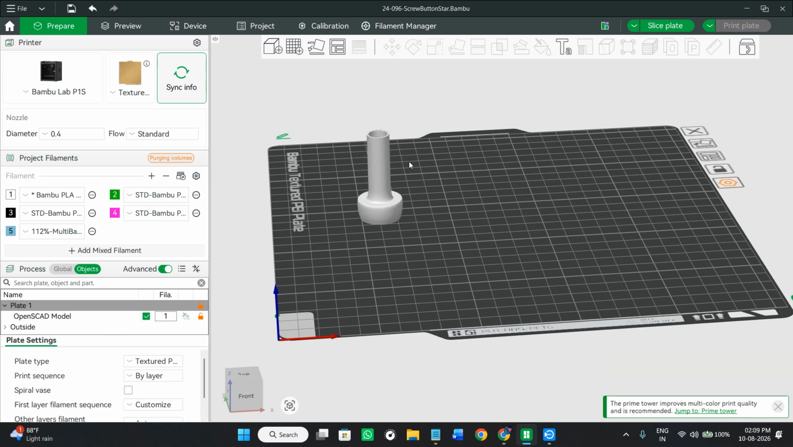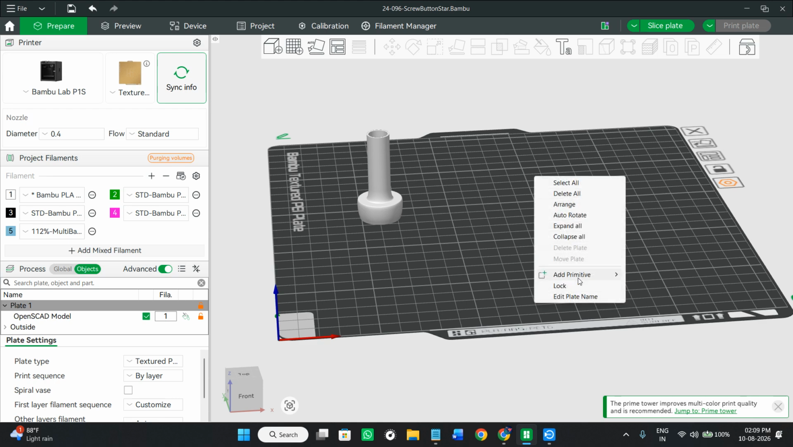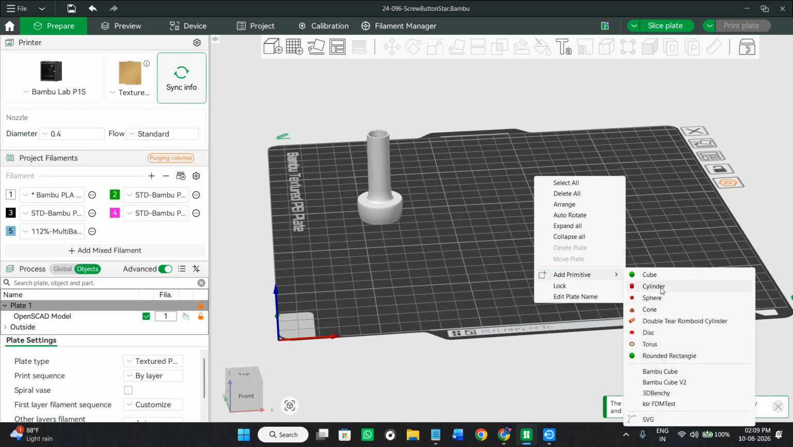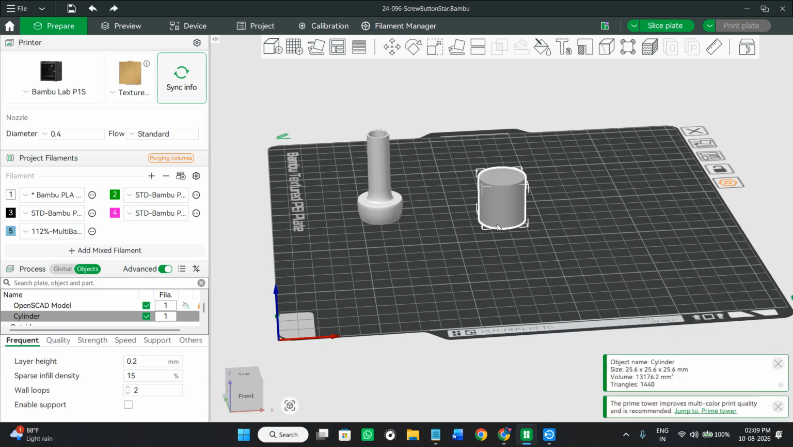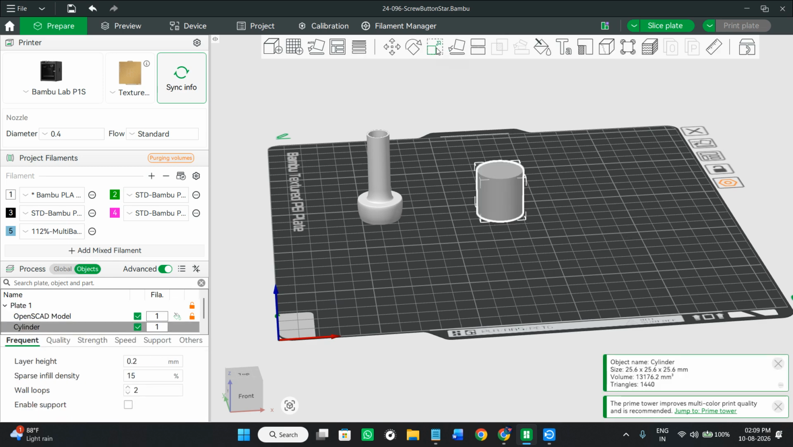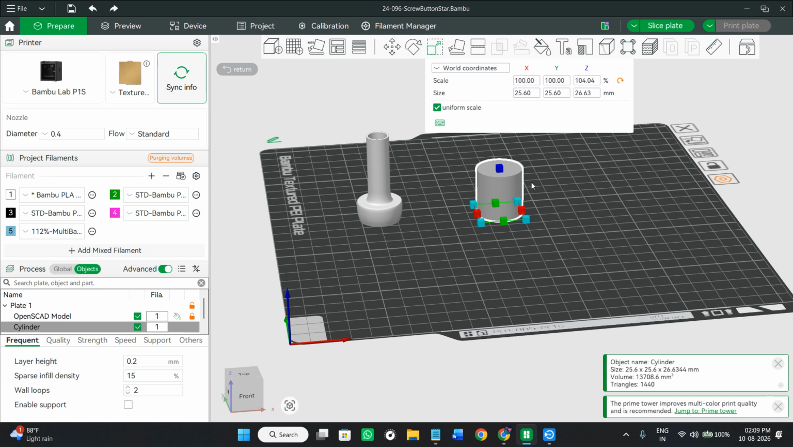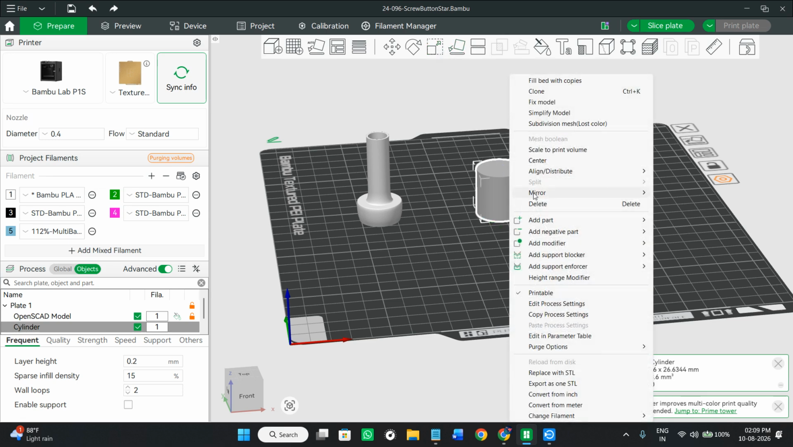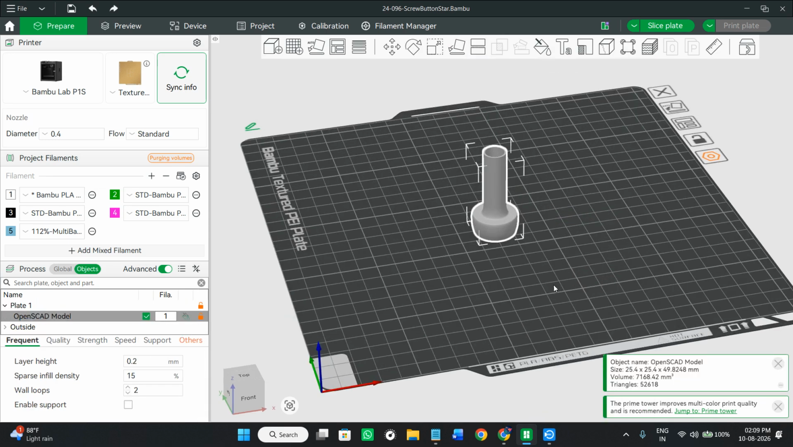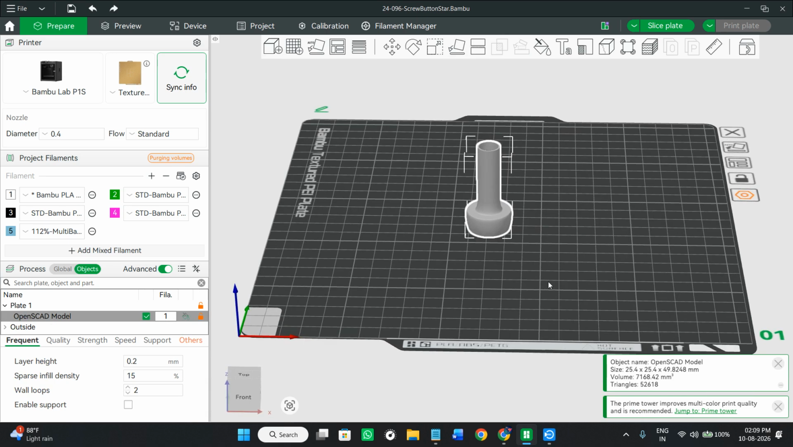For example, I have this particular object available, but you can also just right click on the plate and hover over to the add primitive section. Among the given shapes, you can just simply select the option of, let's say, cylinder. Then you can use the scale tool and increase or decrease its size, something like this. So currently I have this particular tool available, so I'm going to show you on this particular object only.